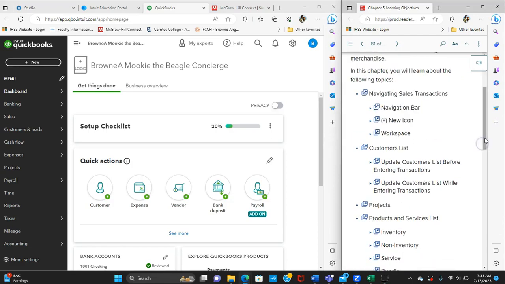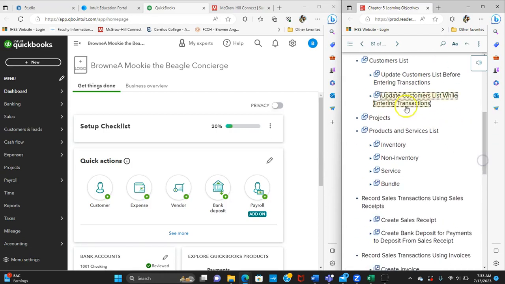So we'll also be looking at customer list and how do we update customer lists before a transaction and updating those customer lists while we're entering transactions. The next we'll look at projects, and then we're going to look at our products and service list again. All right, and we'll look at inventory, non-inventory, service, and bundles, just basically ways we can set up those products and services that we'll be offering to our customers.